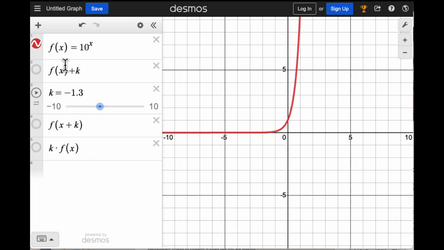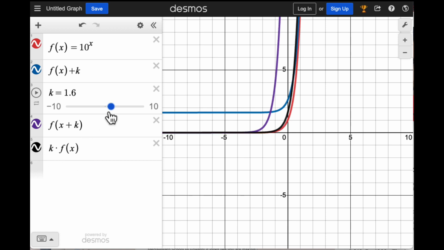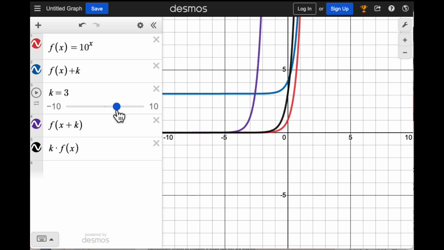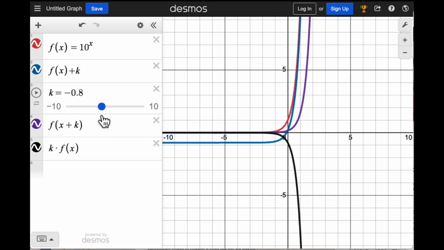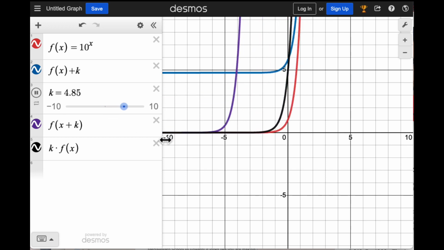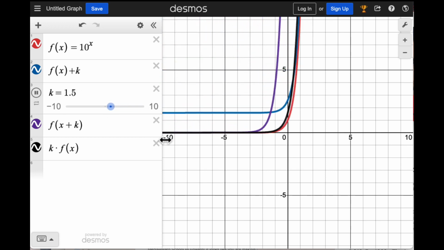So to summarize, we start with a base function, f of x equals 10 to the x. We then graph f of x plus k and see that it displaces the base function vertically. Then we graphed f of x plus k and see that it displaces the base function horizontally. Finally, we graphed k times f of x and see that it changes the rate of increase and orientation of the base function. In general, you can modify a base function by changing parameters to get a different graph.